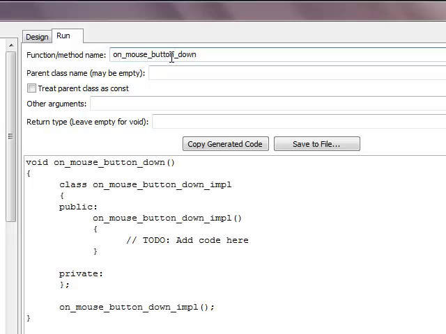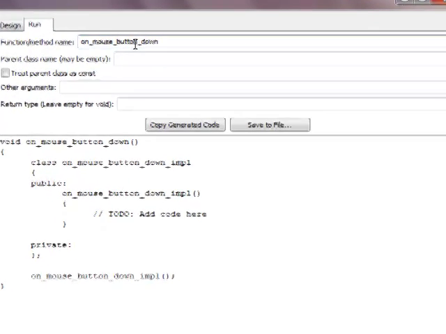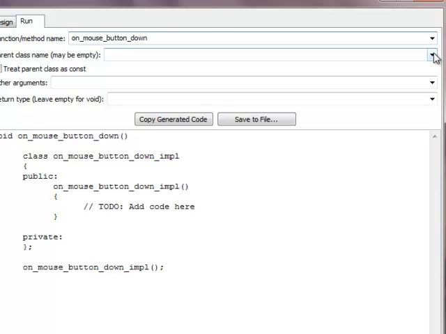Code Scrapbook also holds a history of previously entered values, so I can, for example, easily select the class name without having to type it.